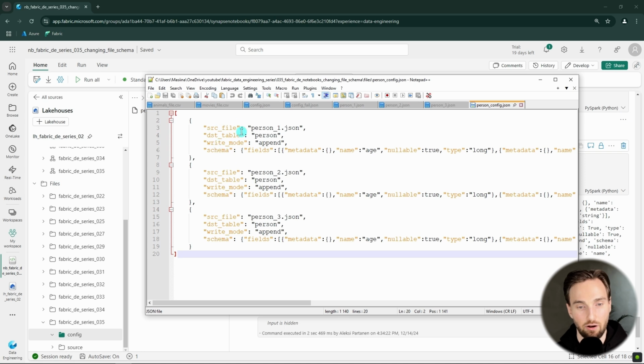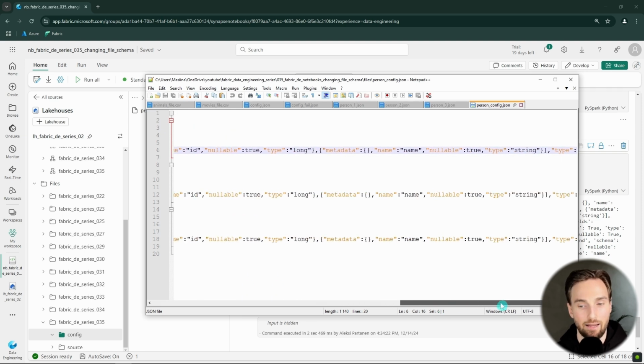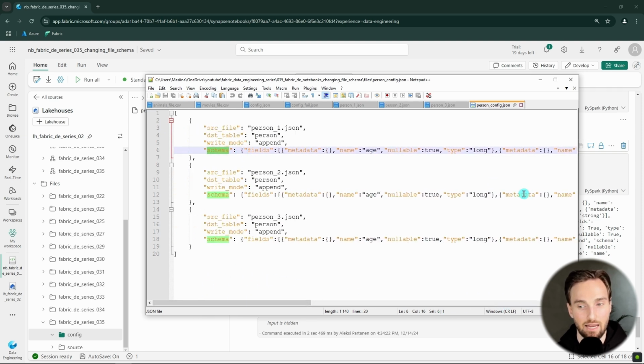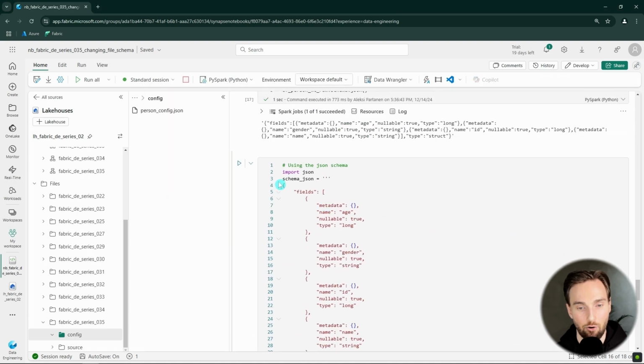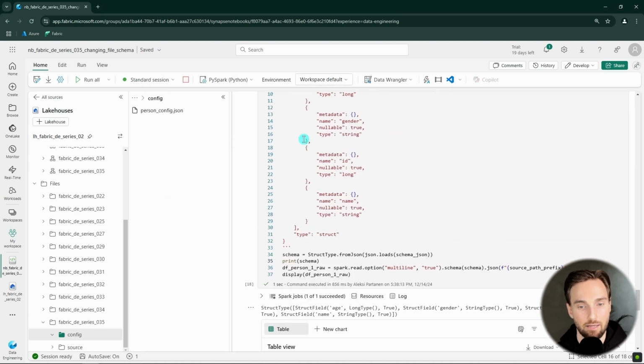And in this configuration, I have properties, the source file that tells the source file from which we are going to read the data. So I have a configuration here for every person file that I have been using in this tutorial. And then I'm telling to which table I want to write the data. And now I'm going to write all of the data to that same person table. And then I'm telling that I want to use write mode append for every file there. And then I have this schema property here. And in this schema property, I have actually that same JSON schema that I had here in the notebook, but now I have them in this configuration.